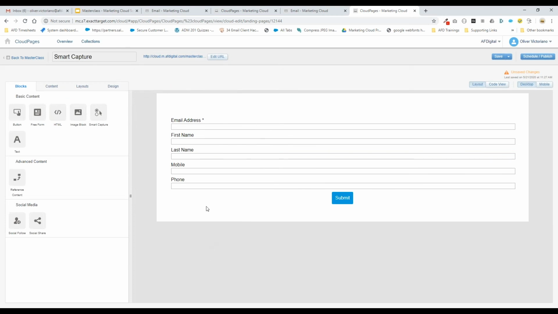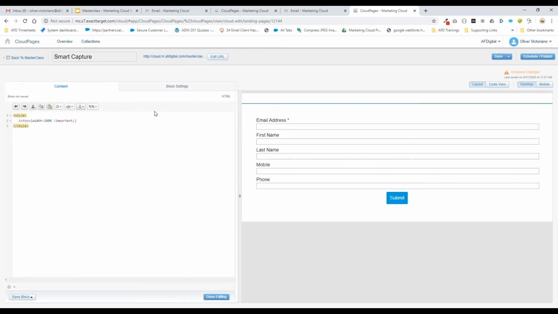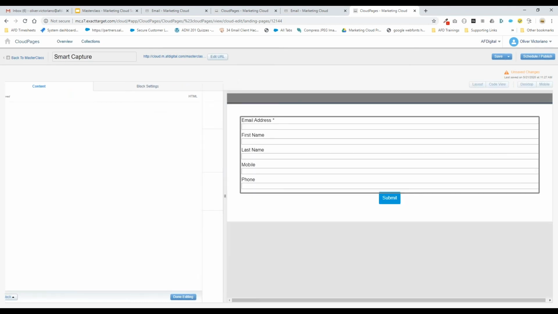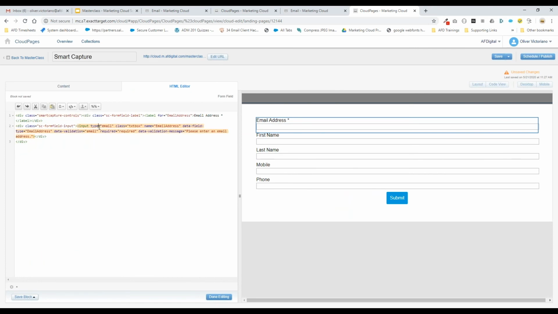Yeah, sorry about the noise. Like here in the sample that I did, I created a style, a CSS, so that I want this text box to be 100% width on my web page. I just created a class and then used that class on the input type field. So I applied it on all 5 text boxes.